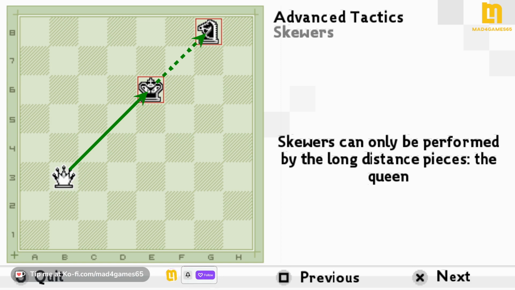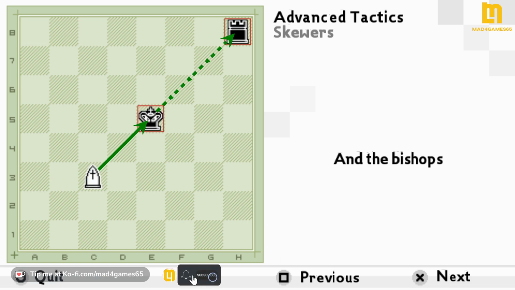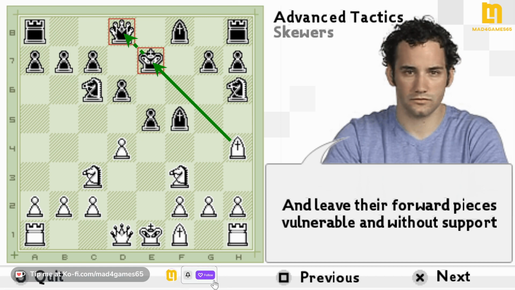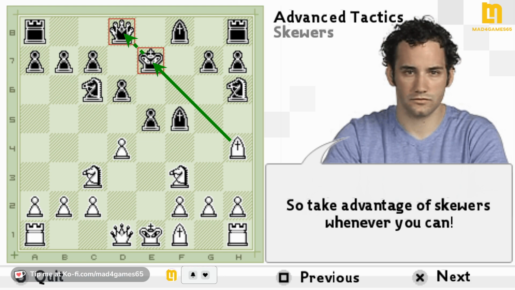Skewers can only be performed by the long distance pieces: the queen, the rooks, and the bishops. The skewer can undermine your opponent's back ranks and leave their back forward pieces vulnerable and without support. So take advantage of skewers whenever you can.